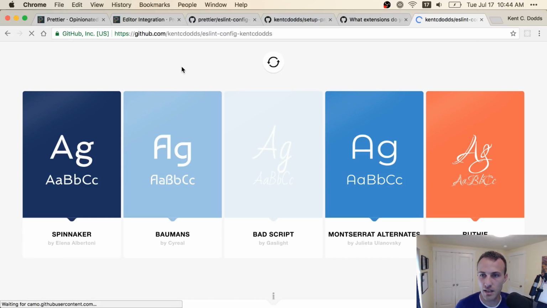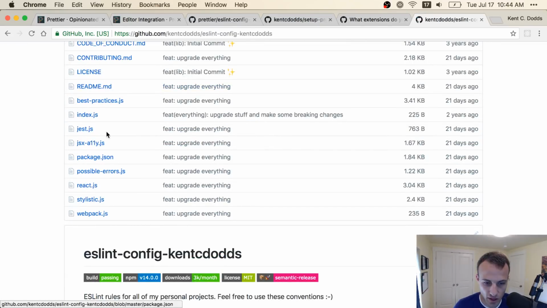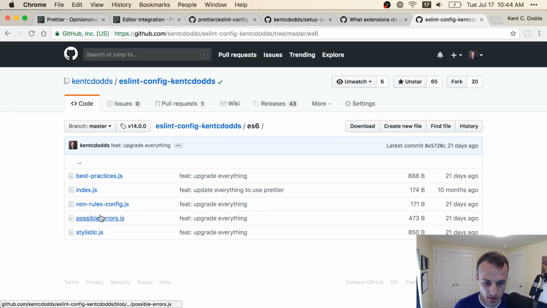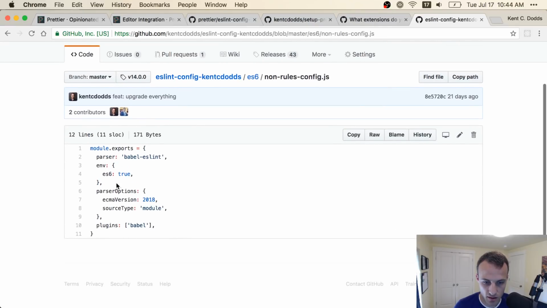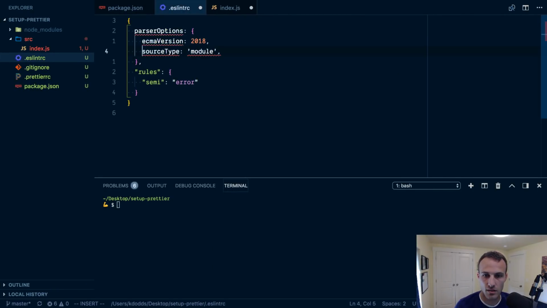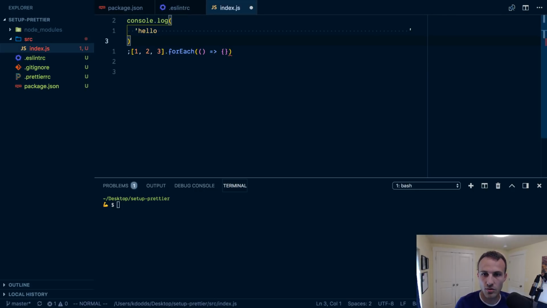And this is why, well, okay, so if I go to here, ES6, non-rules config, parser option, that's what I'm looking for. And this needs to be JSONified. There we go. Okay, cool. So with that, great. So I hit save and I'm getting a semicolon added there, and that's because I have ESLint installed.